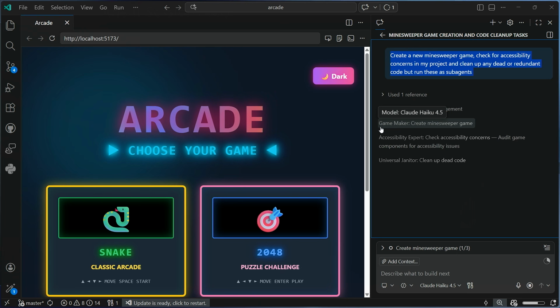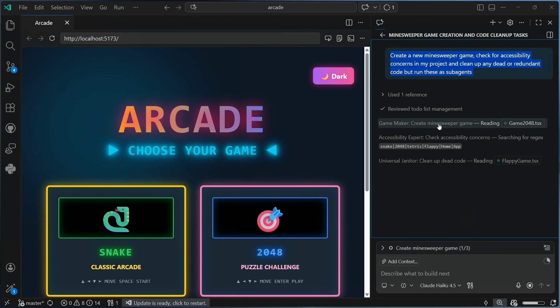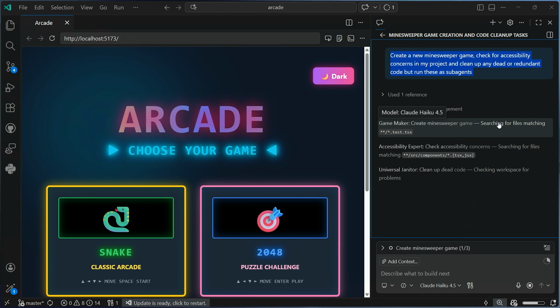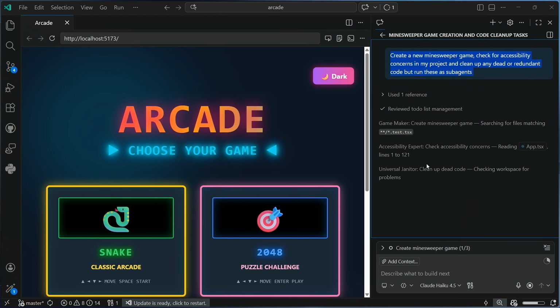So now we see that these are running in parallel. So this is what you're looking for. It's kind of this shimmer in chat specifically. And we have the game maker agent, the accessibility expert, and then the universal janitor. And we see each of them working, streaming in at this top level. And we can expand these and see all of the work that it's doing in parallel. And then one of these might finish faster than the others, and they'll keep working.